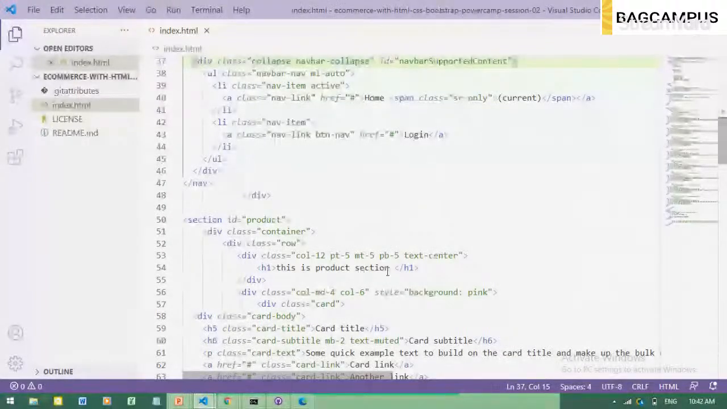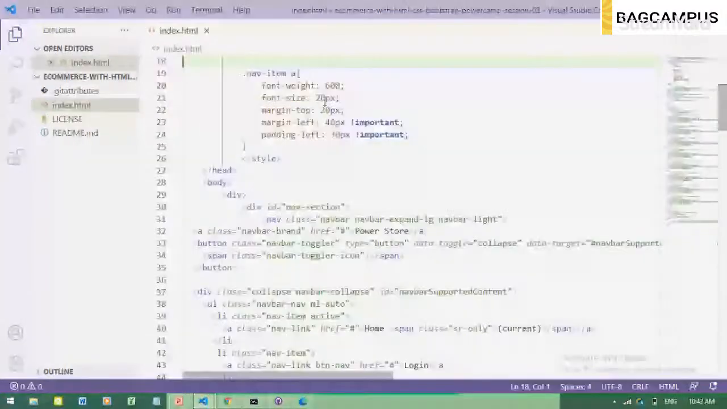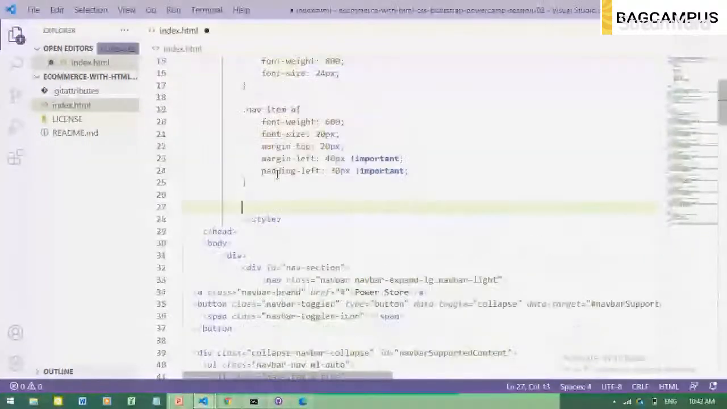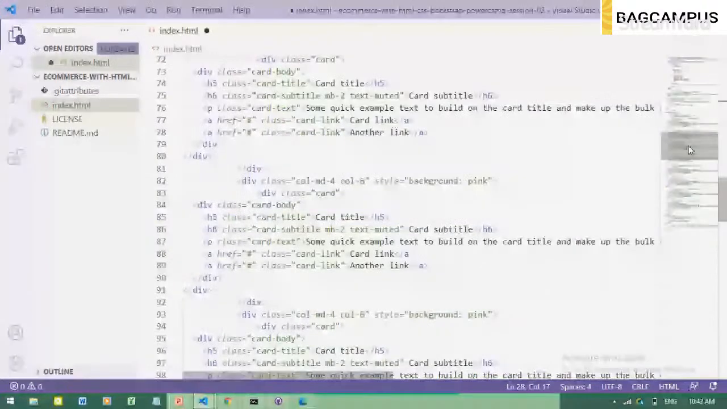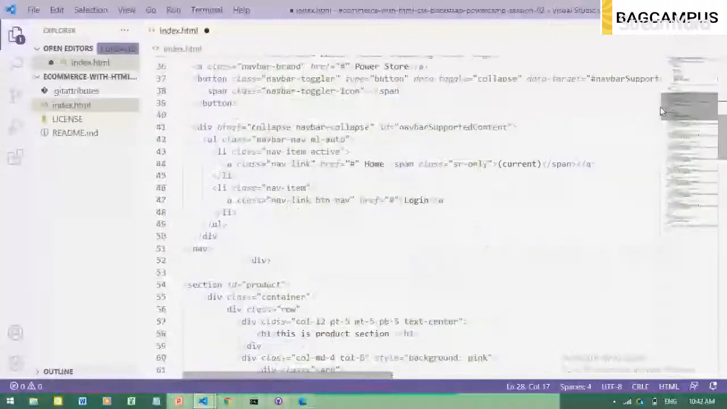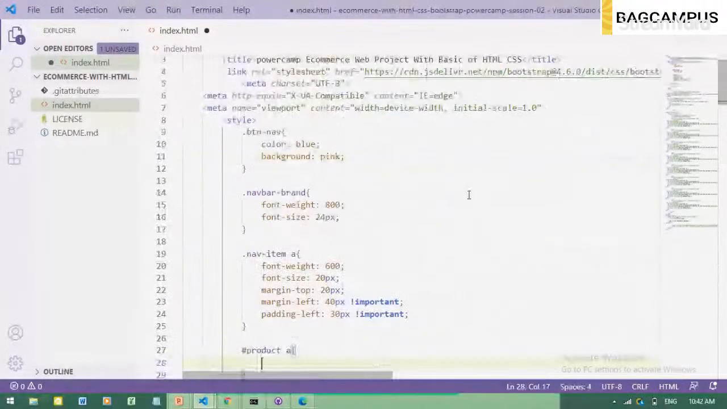So this is a product section. What was given up here, I can just use that and copy this. I can just tell you again that style means, if it is an ID, then we can pick this style with a hash. It was h1, let me check. Yes, this product heading is h1.